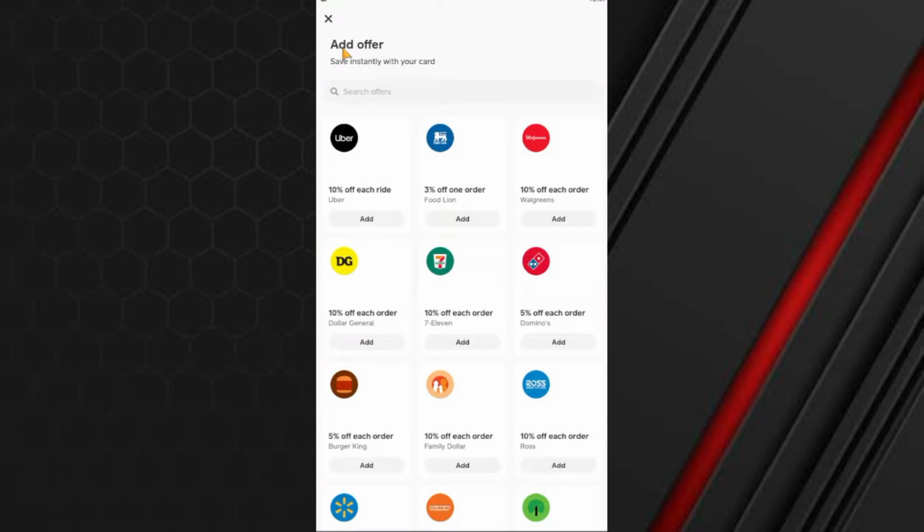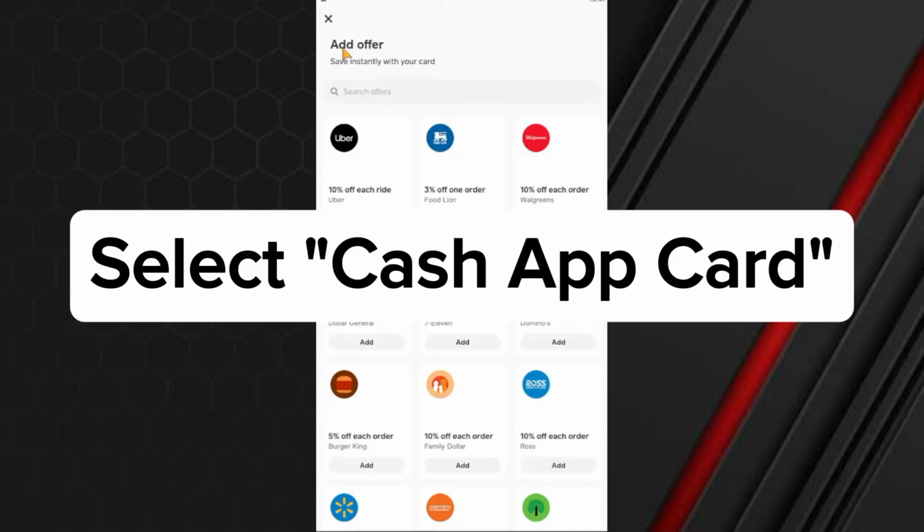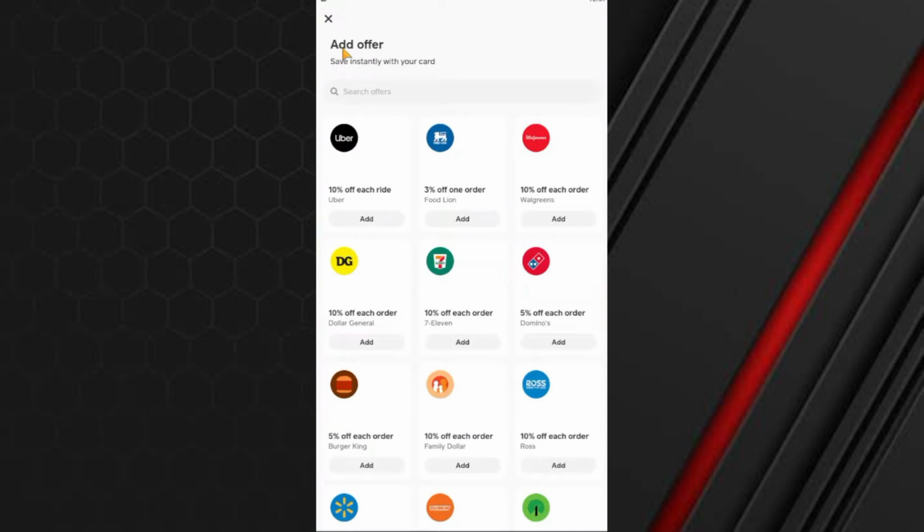When choosing your payment method, select Cash App Card as the payment option. Confirm the payment, and that's it. You've now used your Cash App with Afterpay successfully.